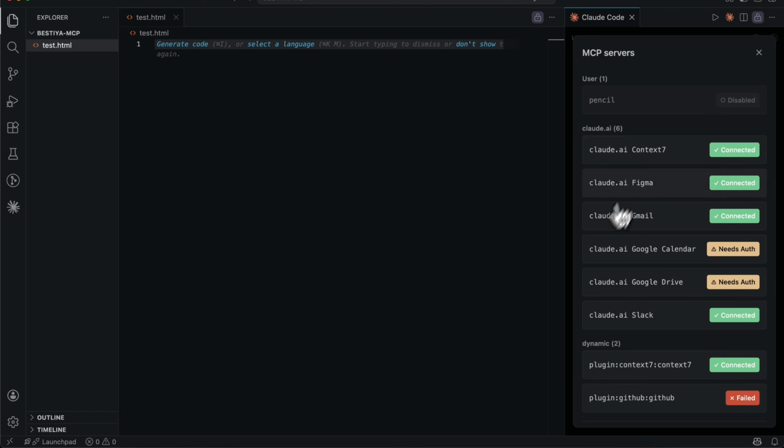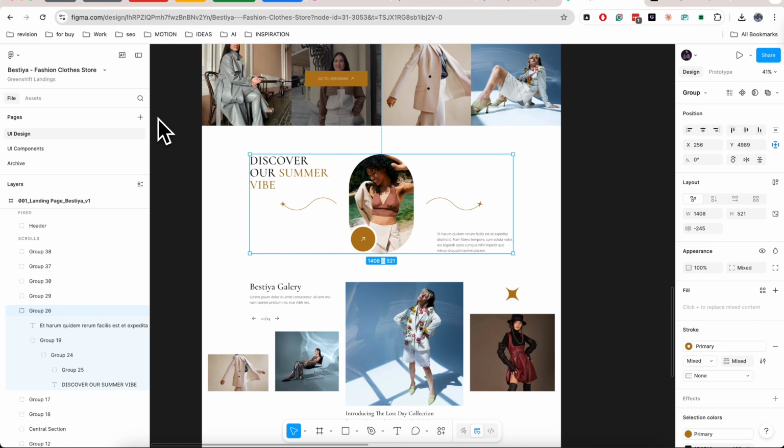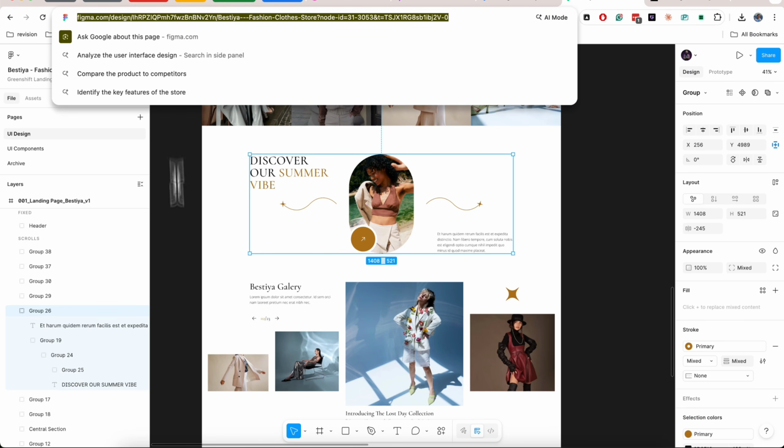So MCP servers, and you see I have Figma here, but if you don't have it, usually I just ask my Claude Code or agent to install it. So I just type please install Figma MCP, and usually it will show you the steps that you need to do to install this Figma MCP connection.